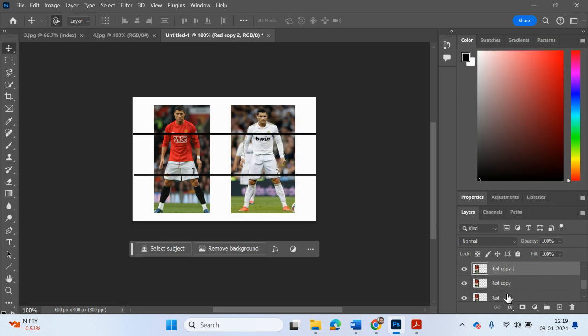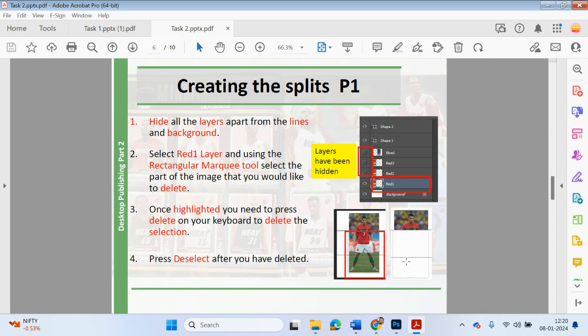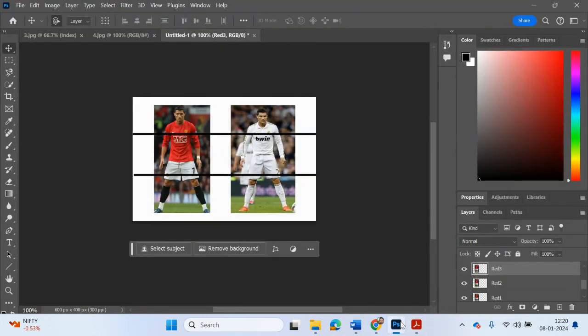What we want to do is rename these. So double click, you can call this 1, 2, 3. I'll do the same for the white one as well. We want to make selections. So each layer that we just created, or each duplicate version, will have a selection from the bottom, from the middle, and then from the top. Let's go ahead and try doing that, and then we can repeat the steps.